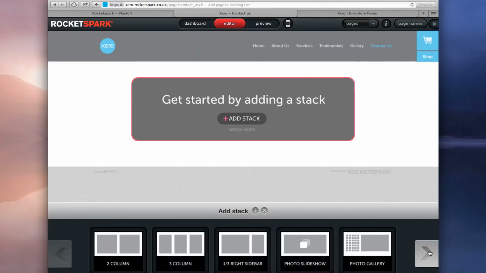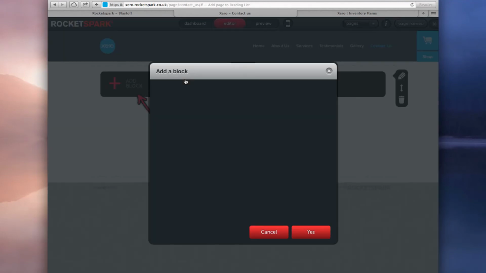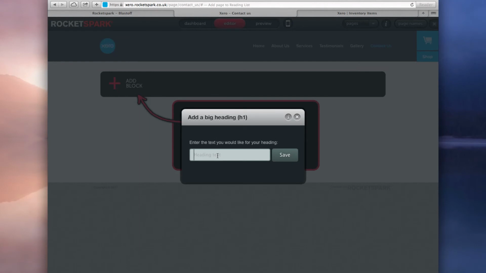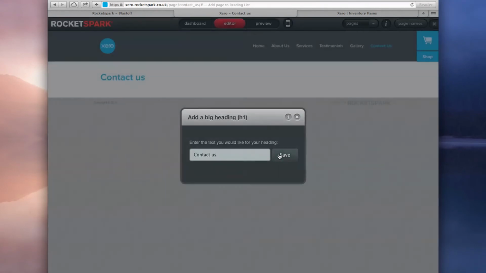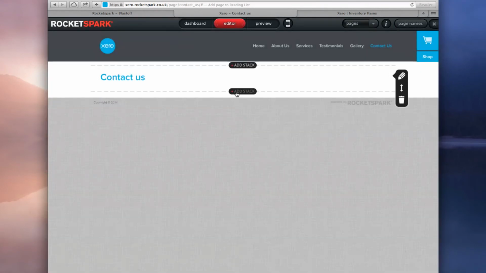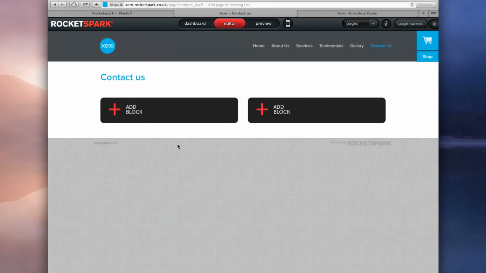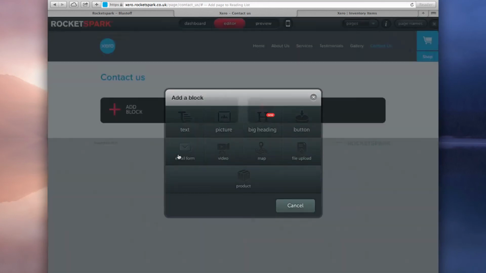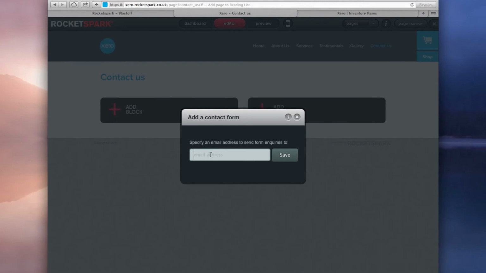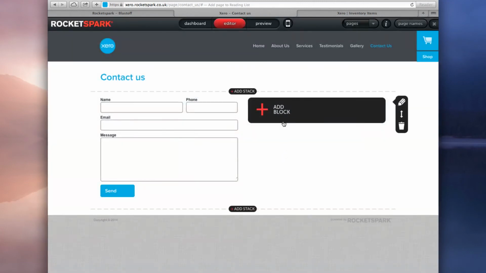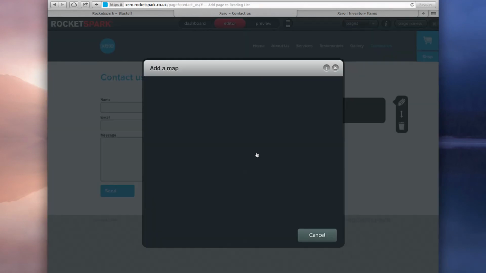Back on my website, I'm now going to set up my contact page with an inquiry form and a map. I'm going to start by adding a 1-column stack with a big heading. Then I'm going to add an inquiry form and specify the email address I want inquiries to be sent to. Then I'm going to add a map block.